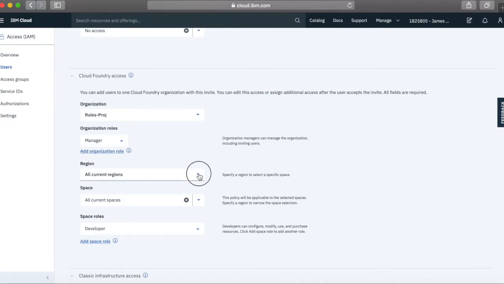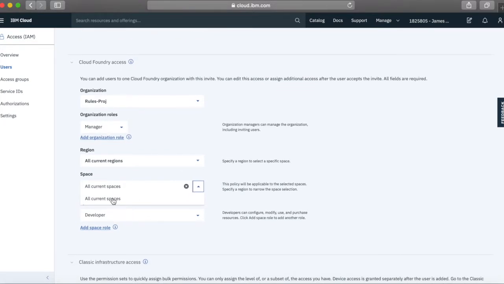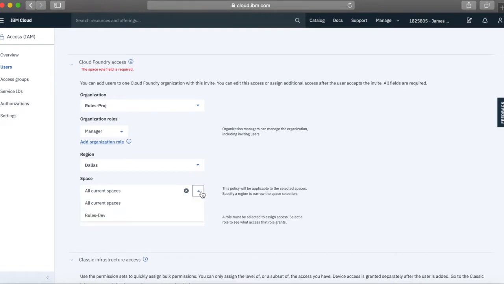So in terms of regions, I can choose whether it's all of the regions, or whether I want to specify a region that they can do the management on. That relates to the spaces that we've created. I can grant access to all the current spaces. Because I've chosen all regions, it's defaulted to all current spaces. But if I choose a region, it will give me the region that that particular space is in. So that space is actually in the Dallas region.